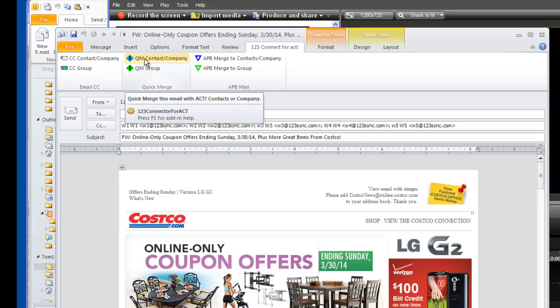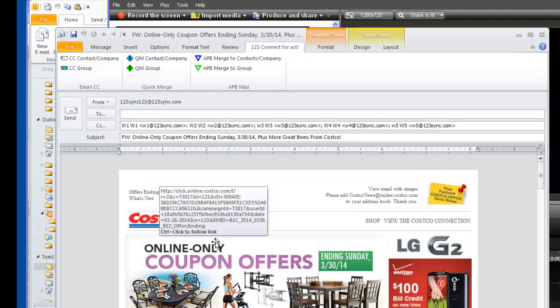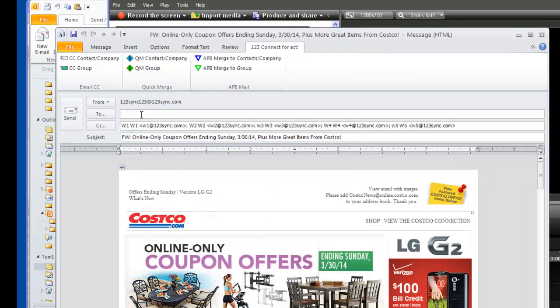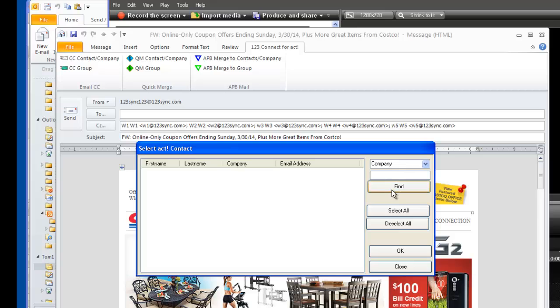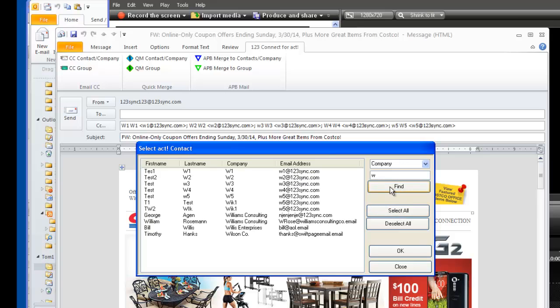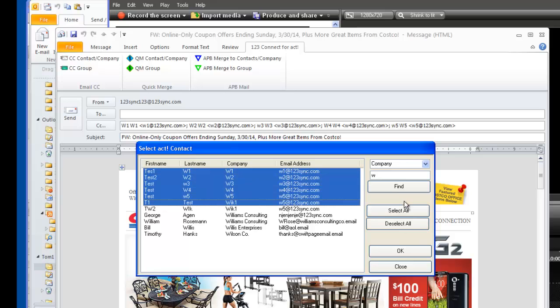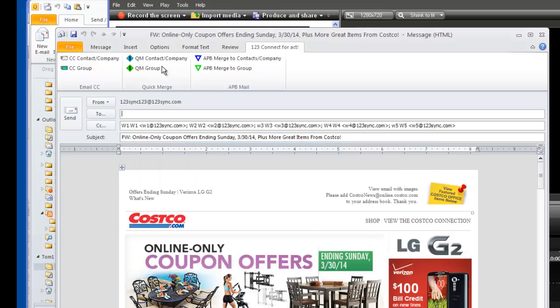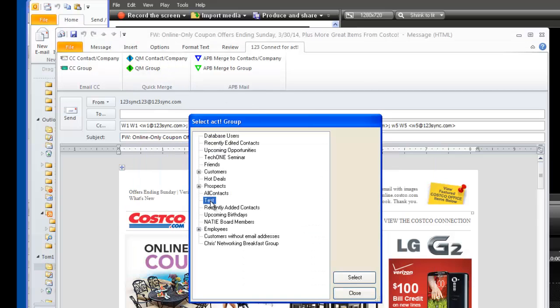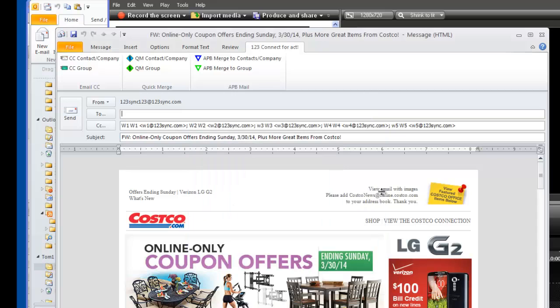You can also do a quick merge, so you can send individual copies of each email. So on the To line, instead of on the CC, you can do a quick merge to everybody. So click on quick merge, select the companies, and by selecting these, you can then send a single email to each one of these individuals as if it's a one-to-one email. The same thing with groups. Click test and select, and it will generate and send emails to all these people.